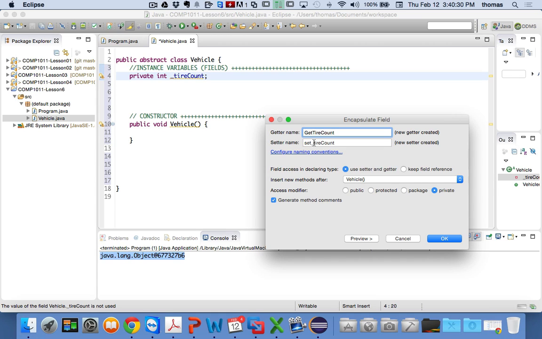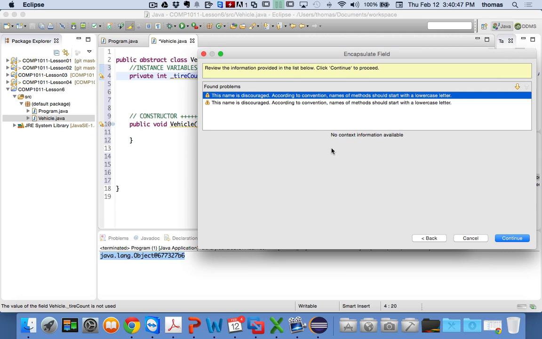And set tire count. That's what I want it to look like. The reason for that is that, from a conventional perspective, I want my getters and setters to have a capital in front of them. Let me just show you again. Now look what it says.